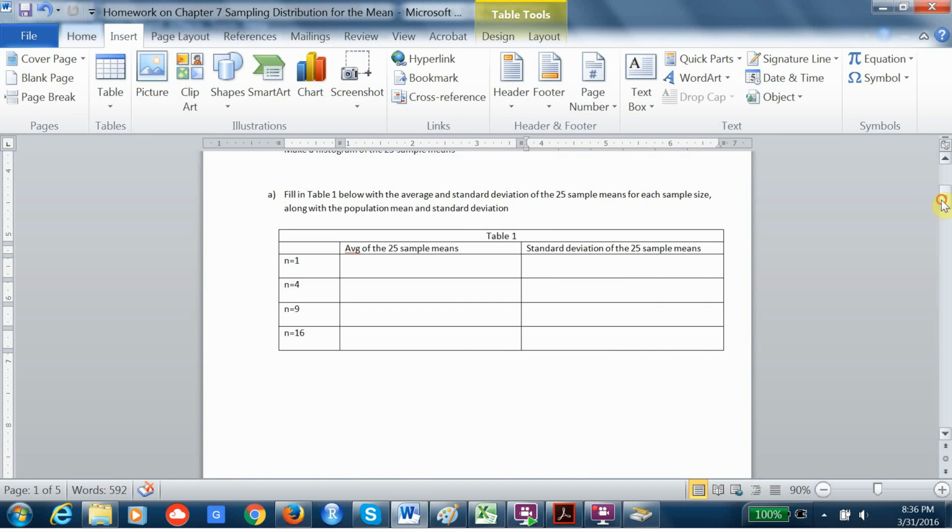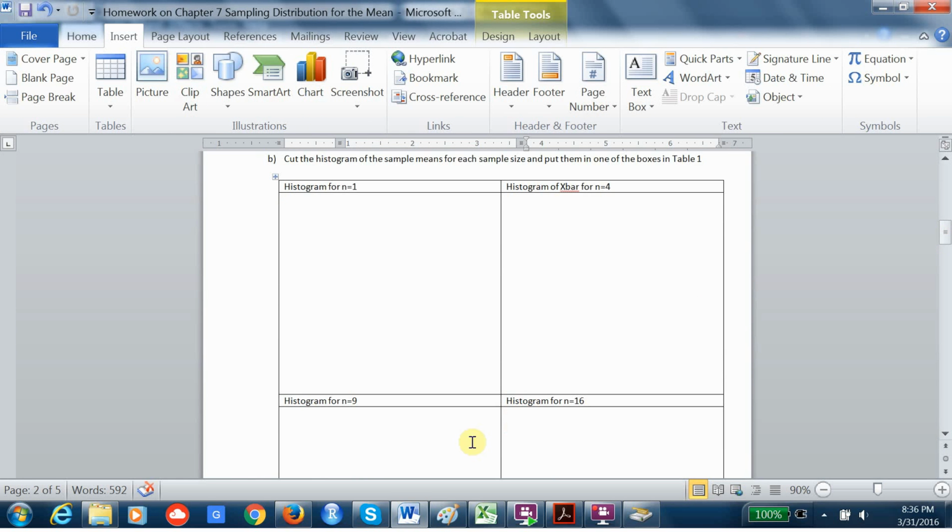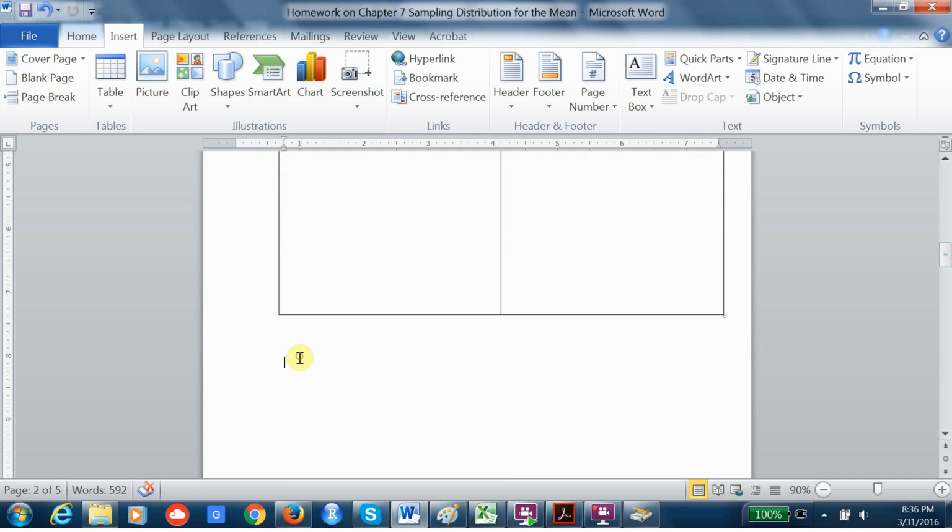And I'm also going to take the histogram. So here are four places here. You're going to take each histogram and just paste it in here. So for n equal to 1, n equal to 4, n equal to 9, n equal to 16. And I want you to comment on what you see. So comment on the shape of the histograms. And their similarities and differences.